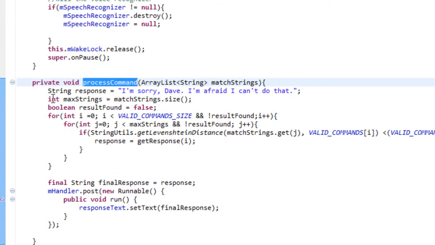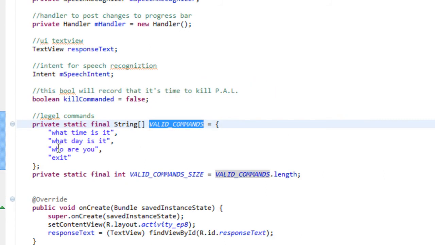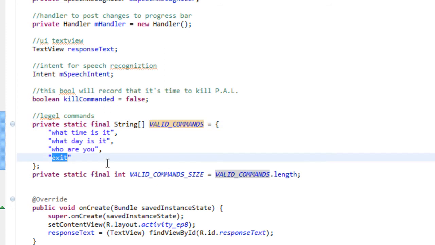Now, when we process our results, we're going to compare them to a list of commands which we've defined for this application. In our application, we're going to allow the user to ask what time it is, what day it is, a simple definition of who the application is, and exit, which will close the application.